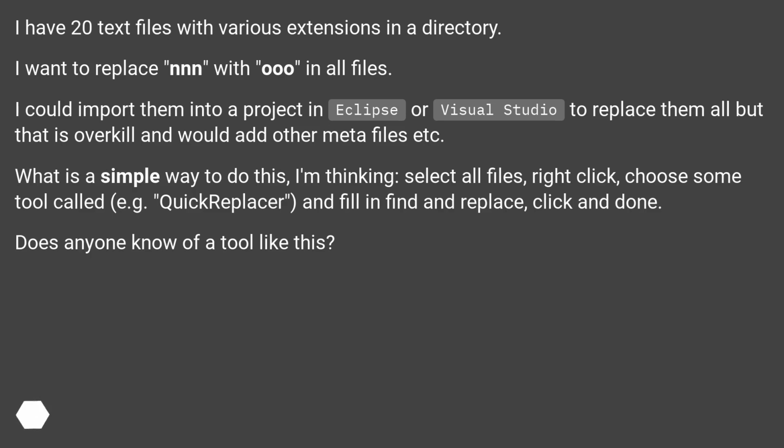I'm thinking, select all files, right-click, choose some tool called, for example, Quick Replacer, and fill in Find and Replace, click and done. Does anyone know of a tool like this?